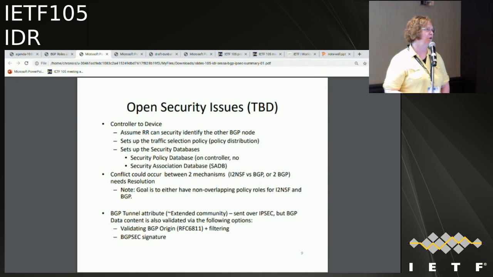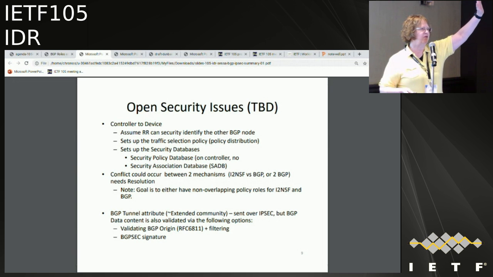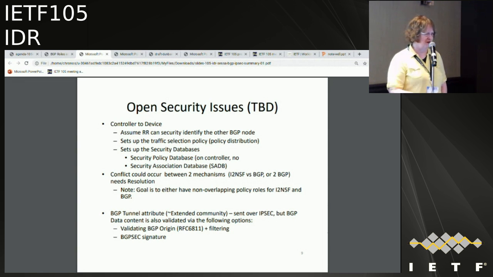Conflict also could occur between two mechanisms. You could have two I2NSF mechanisms conflicting with each other, and there's a way to work on that. You could have two BGP mechanisms that are signaling these secure VPNs. You could have one of each. The goal in all of this is to have non-overlapping policy roles or rules. If you have it, in routing we call it preference. If I've got top preference and we have a conflict, I win. So the routing people are used to that.